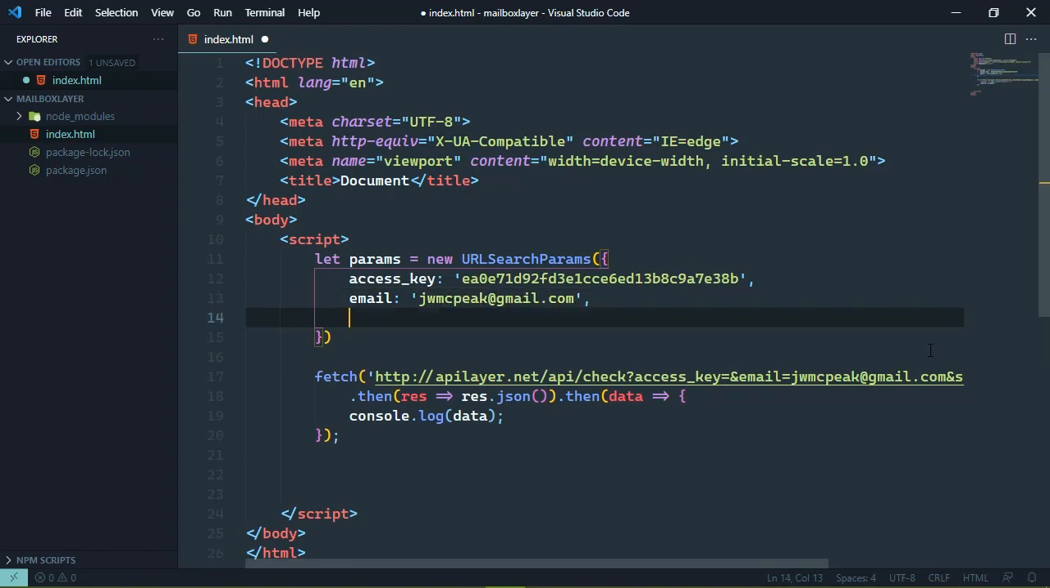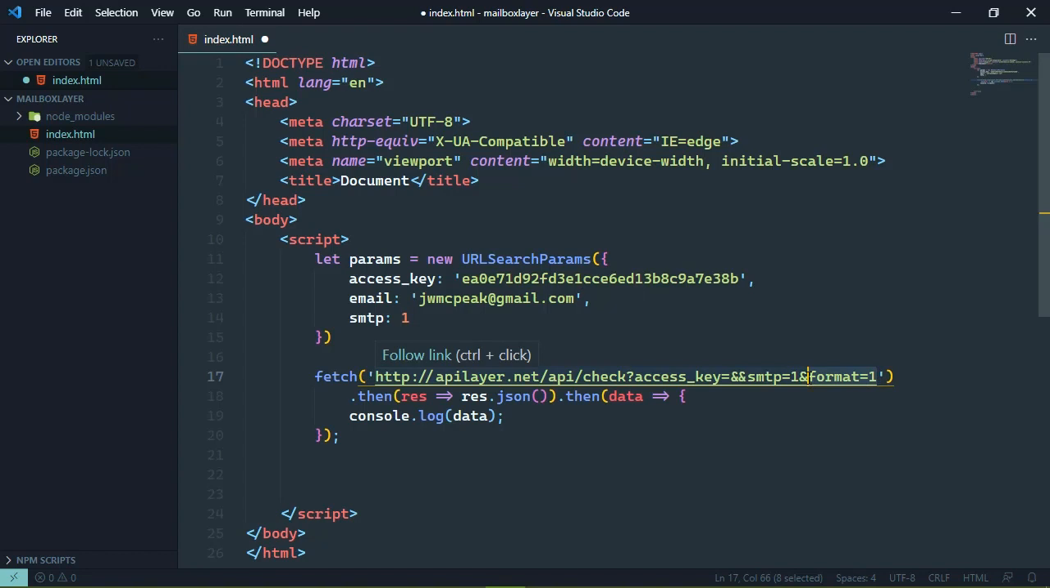And then there was also something else. If we take a look, there was this SMTP. So we will set that to the value of 1. And then the format, we're going to just leave off. The format is for formatting the JSON structure. If it is set to 1, then it is supposed to prettify the JSON structure so that it makes it a little easier to debug. We don't really need that in our case. So we will leave the format off, but we are going to include the params here.